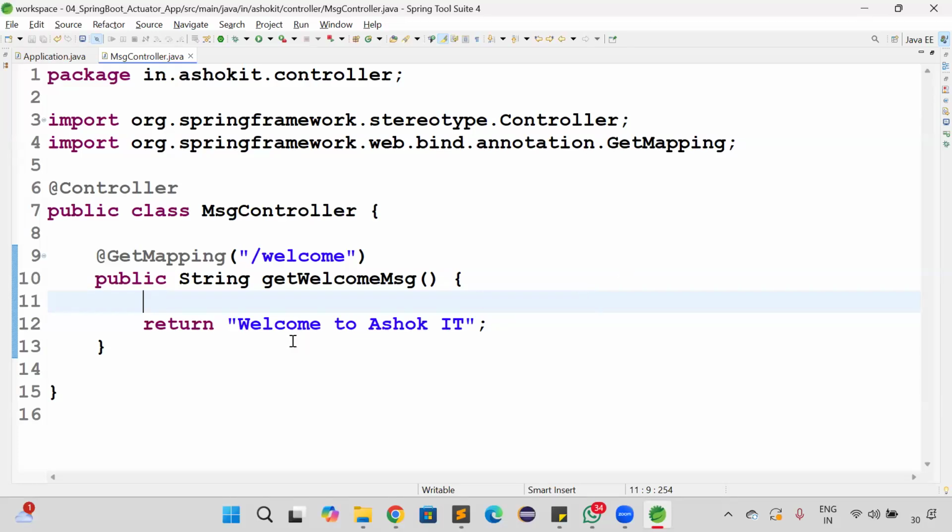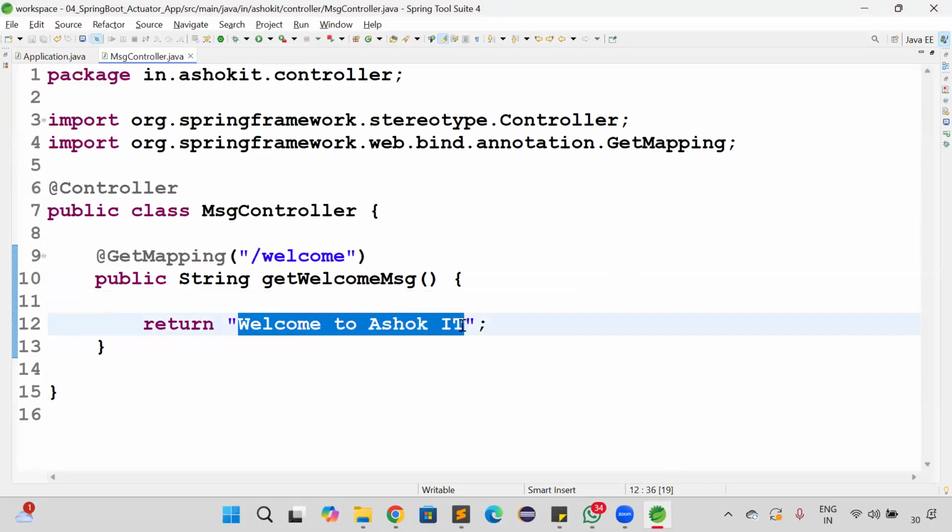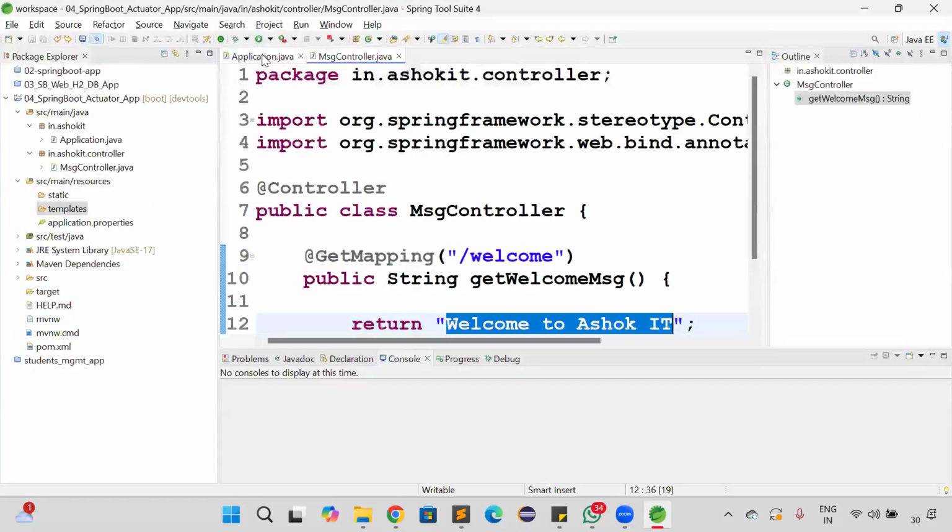So earlier, we used to return index. Index is our HTML page. Whenever you send a request, the index page will be loaded. But now, I don't want to return index. I want to return the message directly. Now, observe what will happen.